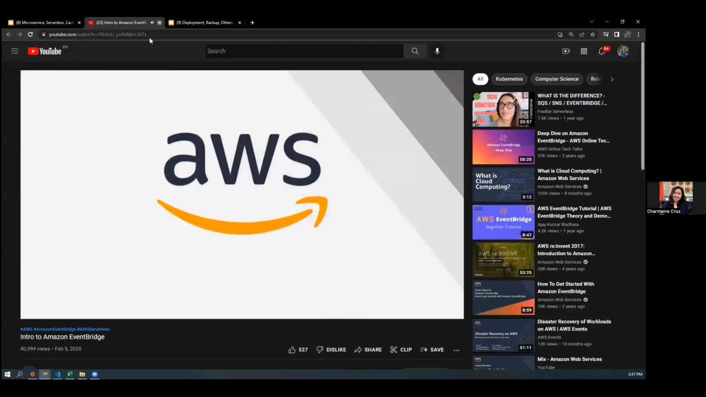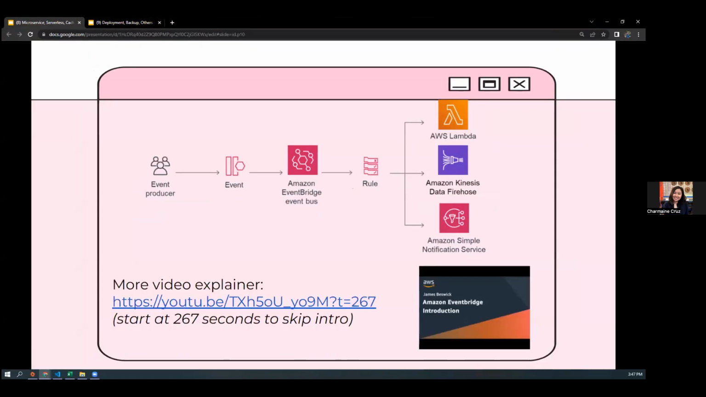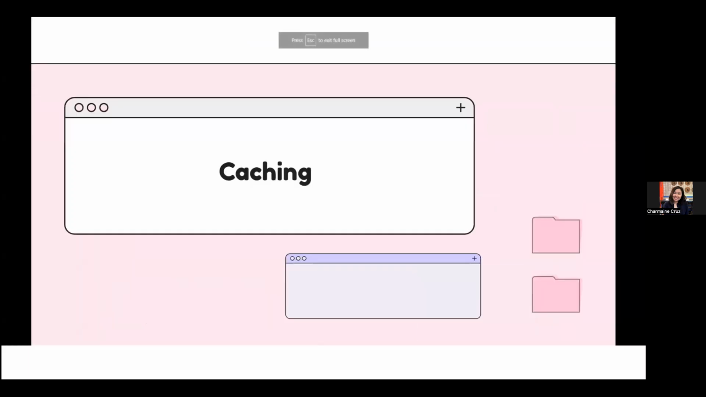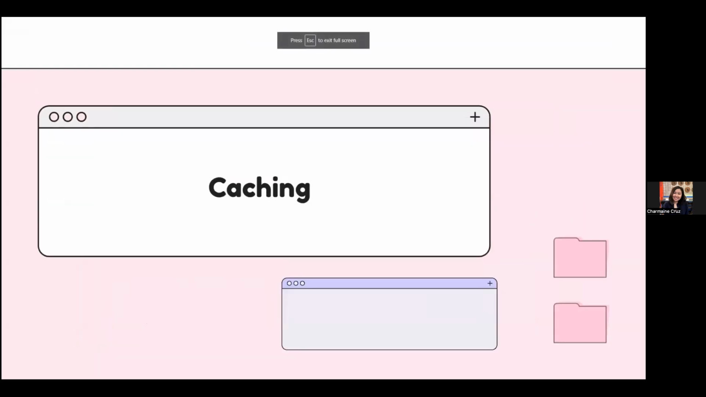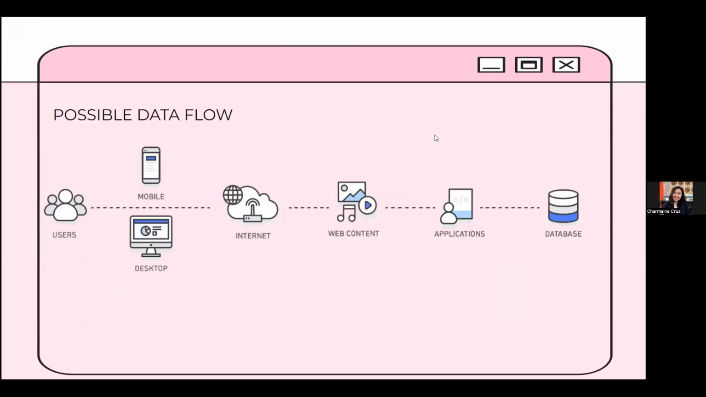Okay, so that's EventBridge, which is our last serverless service for today. We move on to our last theme for this module, caching. For caching, we have 4 services to discuss. We have first to run what caching is. So, the possible data flow.